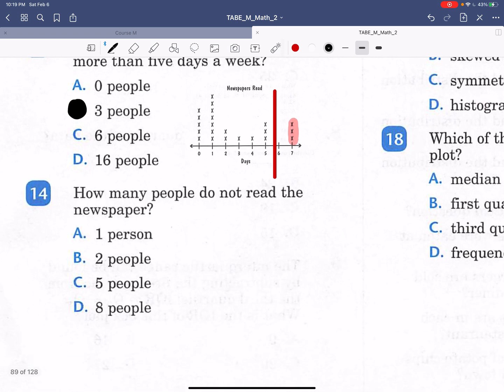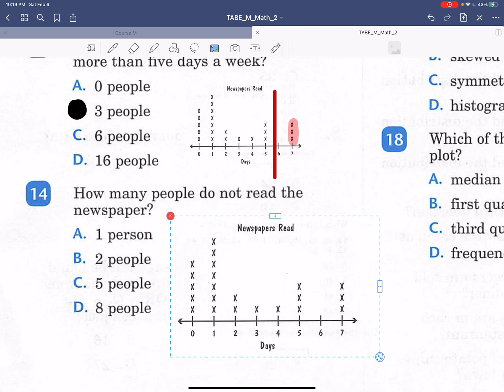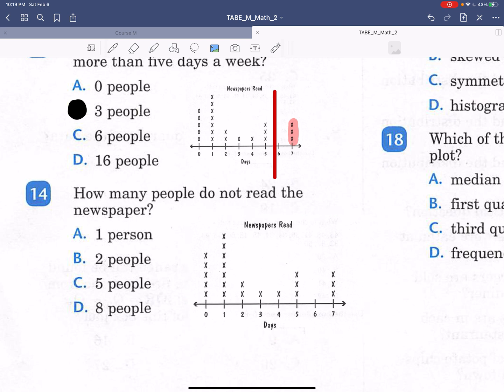Number 14. How many people do not read the newspaper? Now it's tempting to look at that 6 because there's nothing there. But this is saying how many newspapers are read, and there are 0 newspapers read. If there's 0 read, you don't read the newspaper. So we're looking for how many said, I spend no time reading the newspaper. And that's 5 people. I would be one of them. I don't read the newspaper. So I would be one of those X's above that 0.